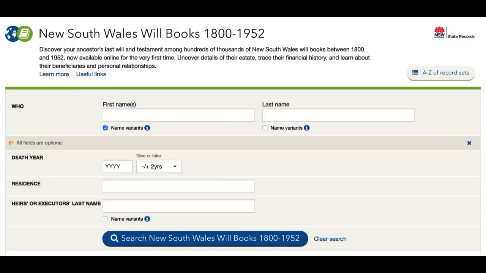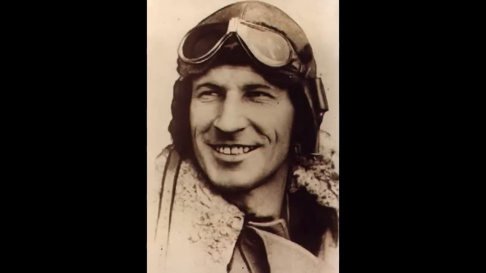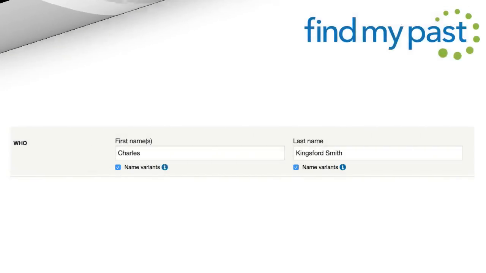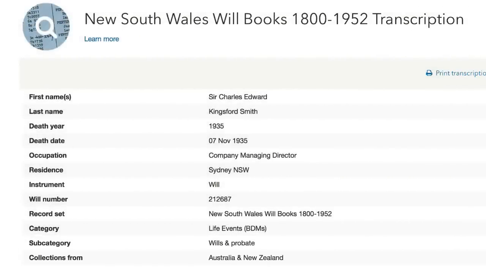To give you an idea on what you may discover in this collection, we'll search for well-known Australian Sir Charles Kingsford Smith. It's better to always start by ticking the name variant box, particularly for names where they may be hyphenated, and also in this case, Charles was transcribed as Sir Charles Edward. From the transcription, we can see the full name as transcribed, the date of death, their occupation and residence. If they had heirs or executors transcribed, you'll also see those names listed.